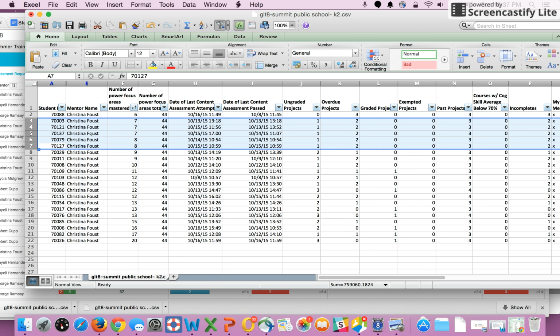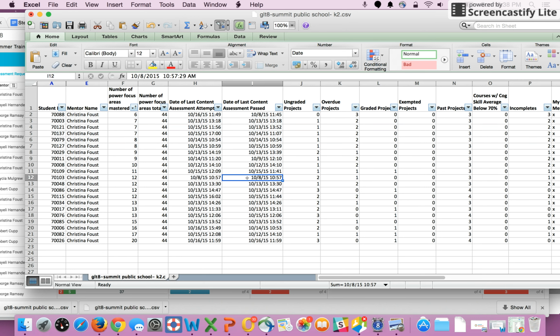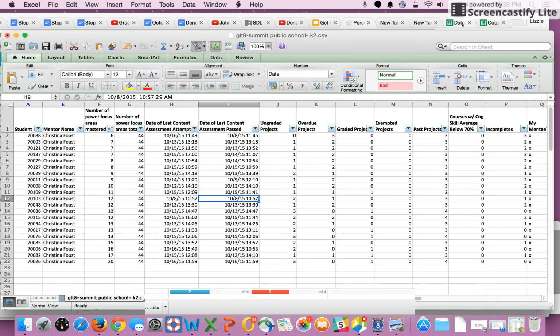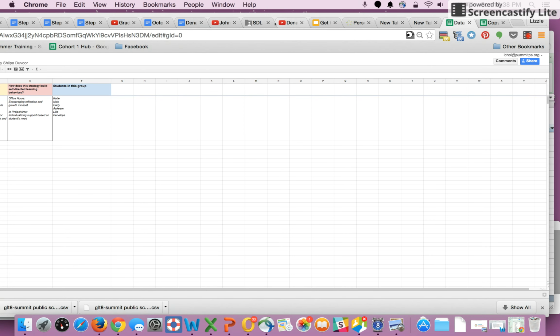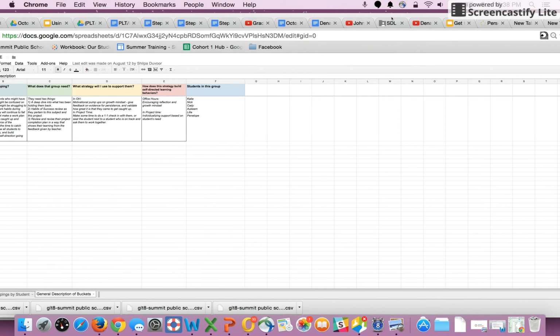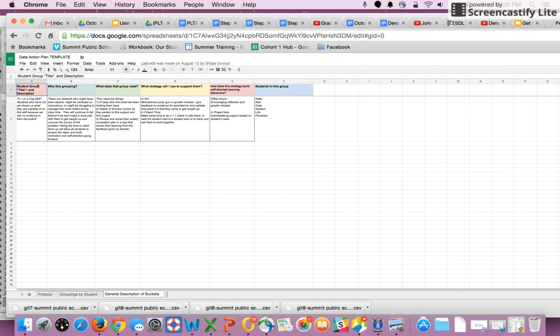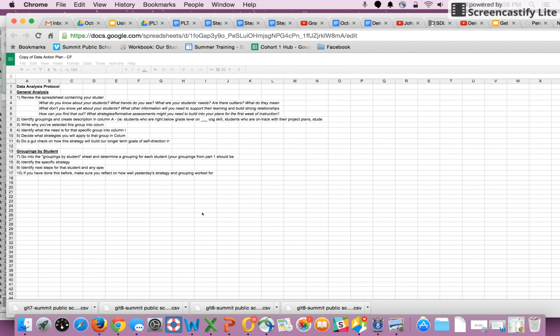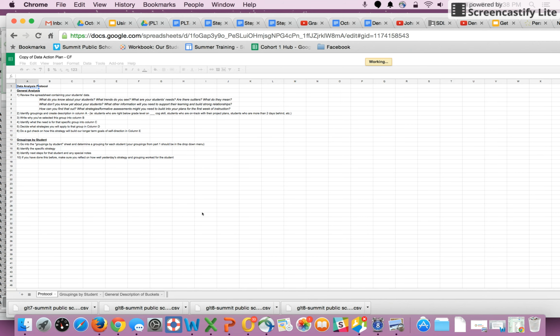Now, it's always really helpful while you're doing all of this data analysis, filtering, and sorting to have a place where you store all of this information so that you can write down your action plan for them. In the folder that was shared with you for professional development, there is a file called Data Action Plan Template. I'm going to make a copy so that I can edit this. This is a template that allows you to keep track of the different types of quote-unquote buckets that you are making.